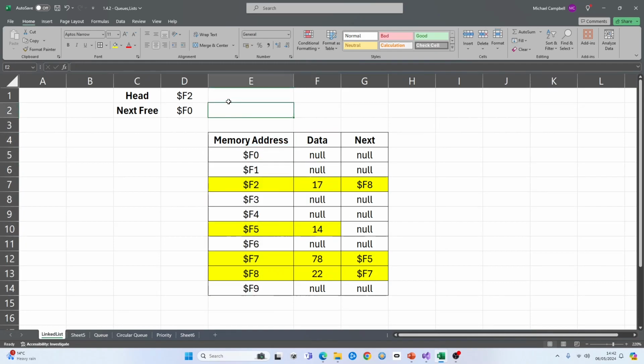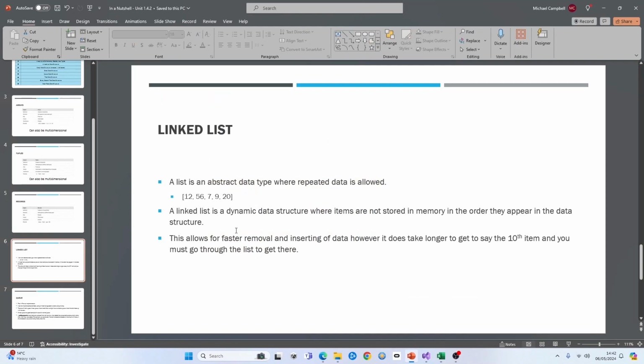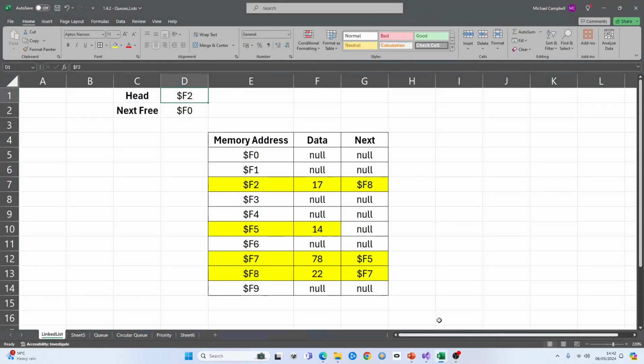What is a linked list? Well, this is a linked list. Essentially, it allows much faster inserting of data. The flaw of a linked list, though, is if you want to get to, say, the 10th item, you've got to go through all the other items to get there because it goes from point to point to point to point. So I'll demonstrate here.